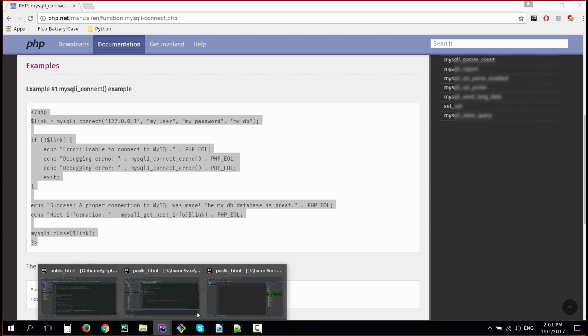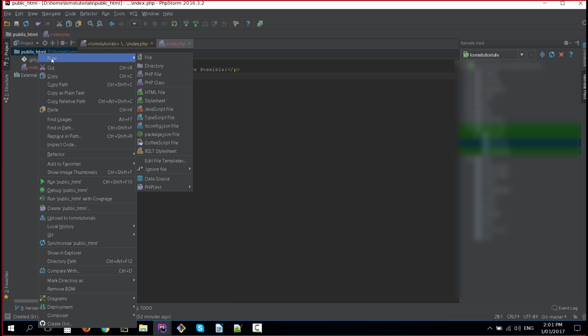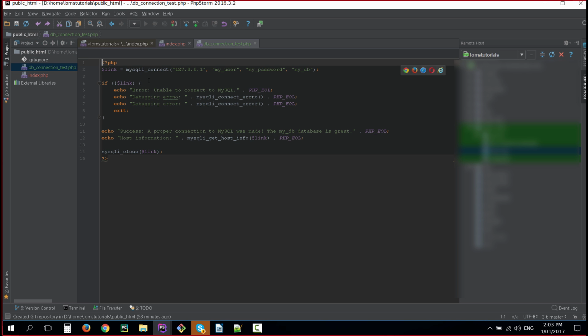I'm going to come back to our editor. I'm going to create a new file, db connections.php, or connection test I'll call it. So db connection test.php. Okay, so now that we've pasted in the code we got from the php.net page, we need to fill in the user, the password, and the database.